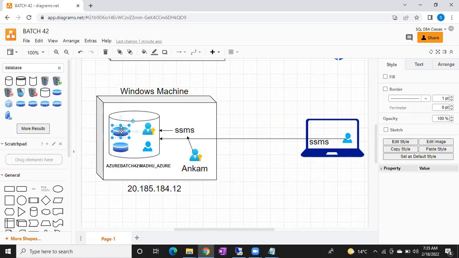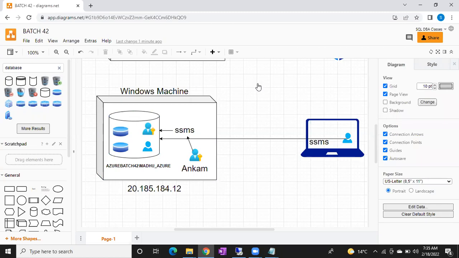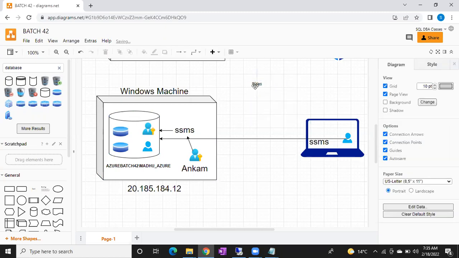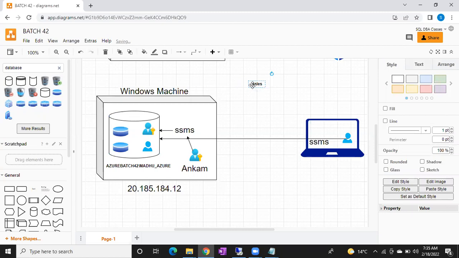By default, each login will get connect permission. It can only connect to SQL server. If I enter the SQL server, don't think you can access the databases without permissions. For accessing the databases, you should have extra permissions. Imagine this is the sales database. On this sales database, I gave access to Ankam. Listen carefully.